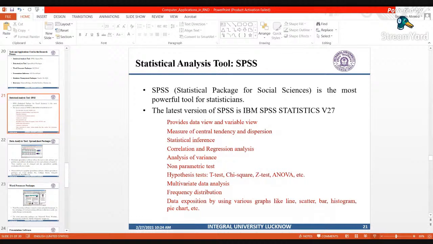And if some numbers get changed during your analysis, then the spreadsheet quickly recalculates the new values, the new results. And for this, Microsoft Excel is a popular spreadsheet software, and some other spreadsheet packages are Corel Quattro Pro, Calligra Sheets, Kingsoft Spreadsheets, NeoOffice, etc.